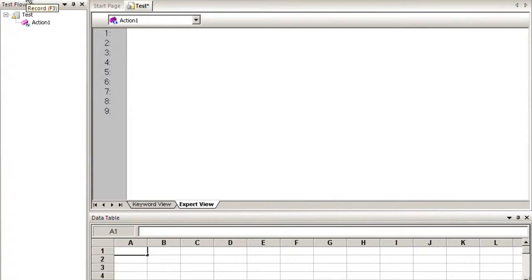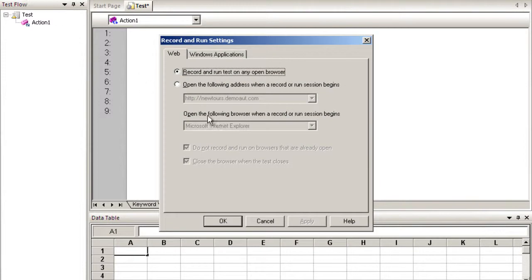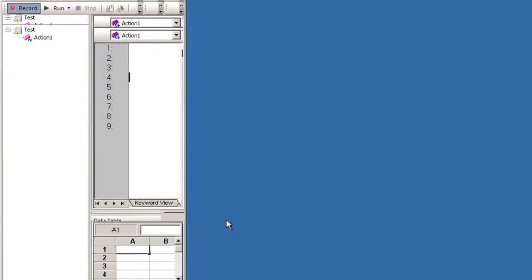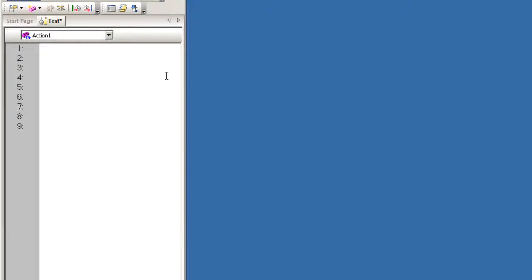Okay. This is the record icon, right? So hold on. If I click on this, I get a window like this and click on OK. So QTP will go in the recording mode. Whatever operations you perform, QTP will record that.